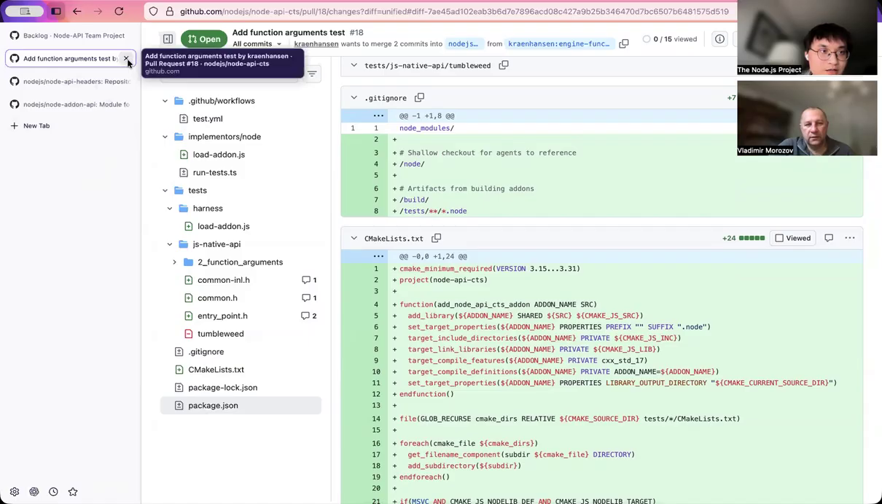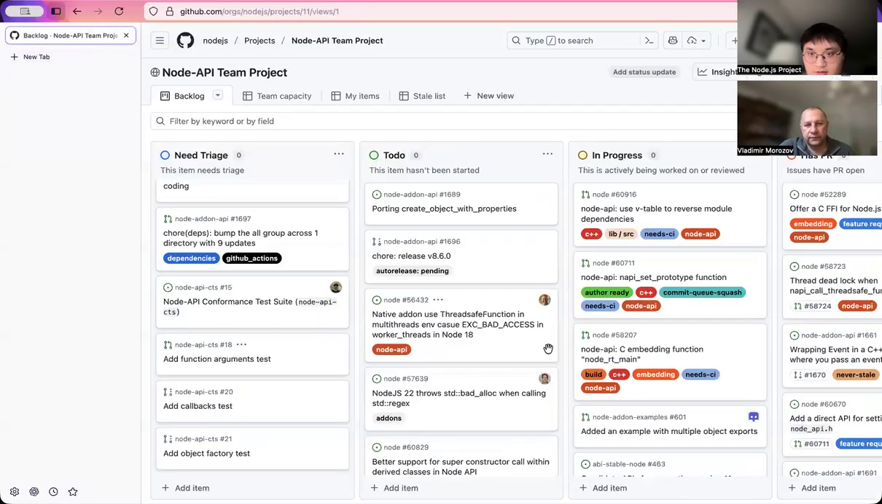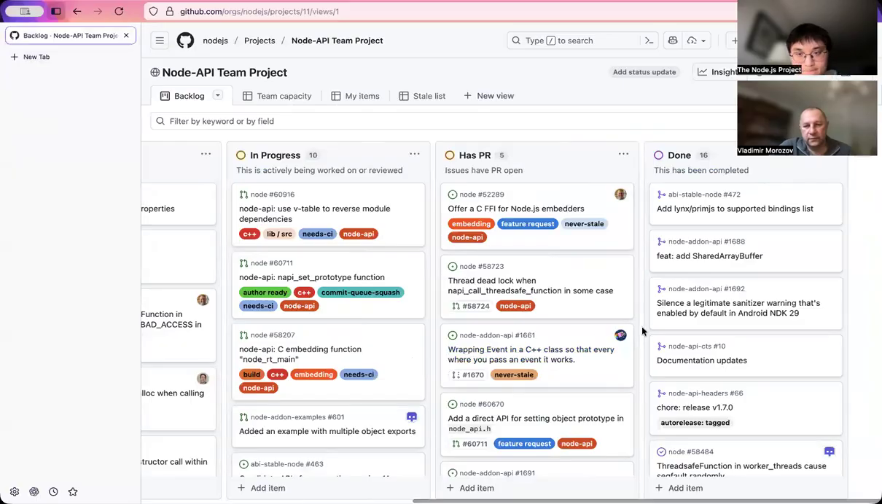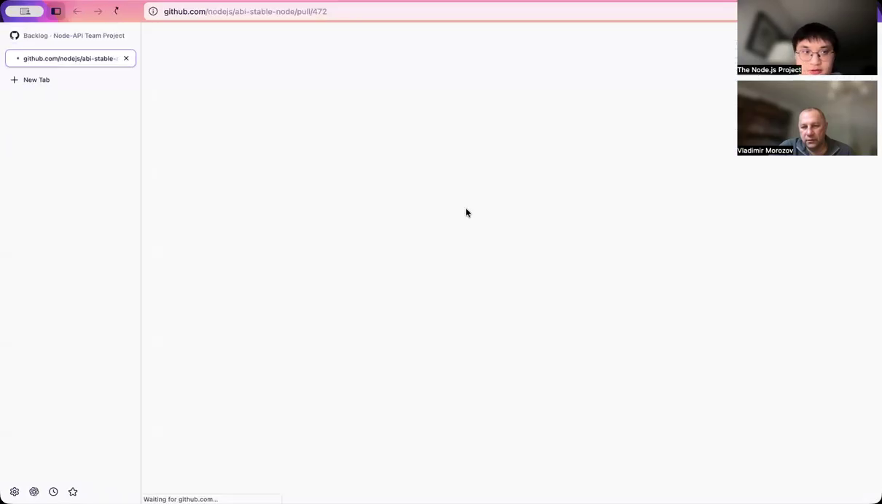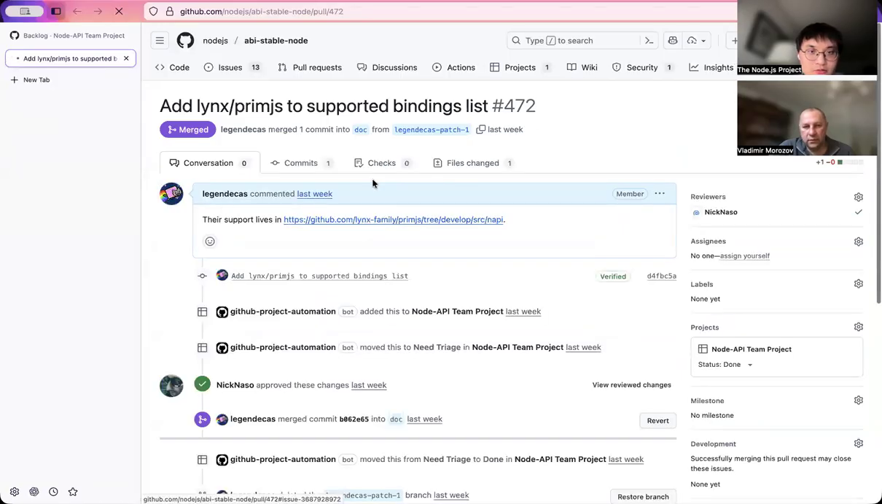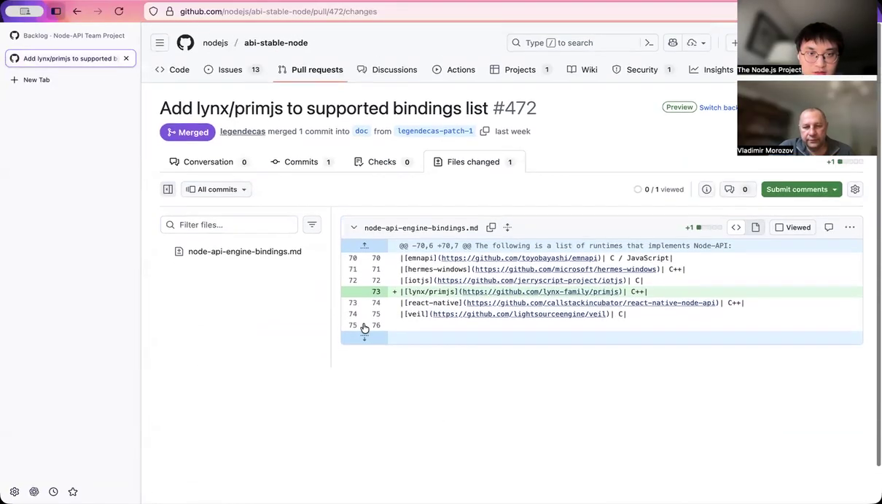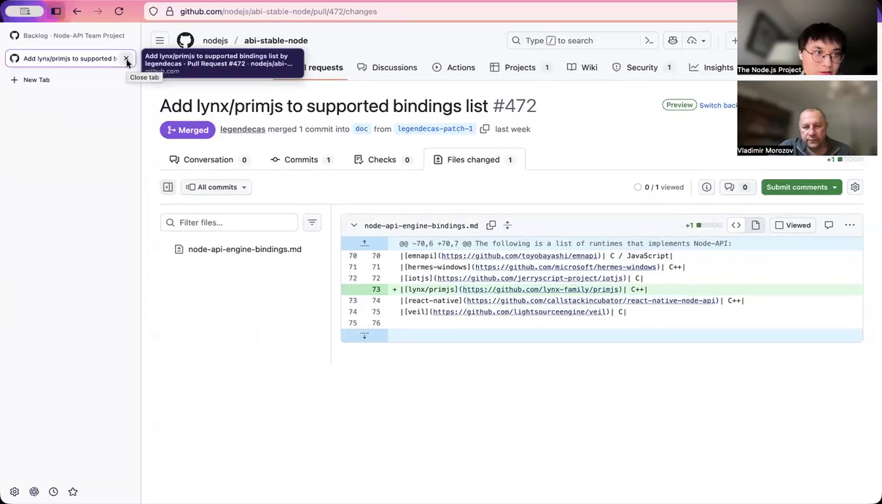Maybe we can jump to other lists. Let's see. I'm not sure if this was landed last week. I think it was landed recently. Yeah, we added the links prim.js to the list of the API stable node implementers. I think it's an engine similar to React Native, running on different mobile devices, and it's great to have them on board as well.